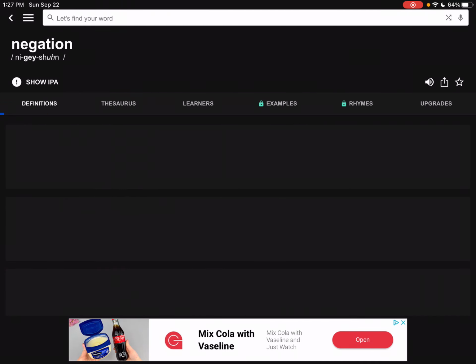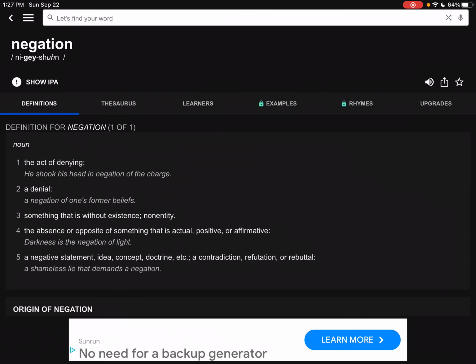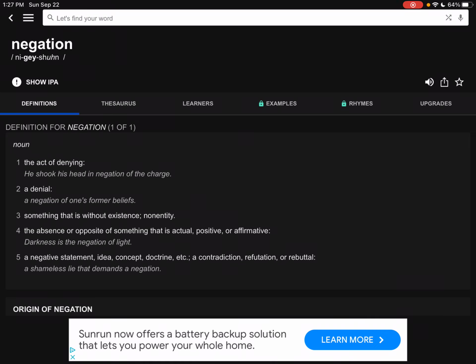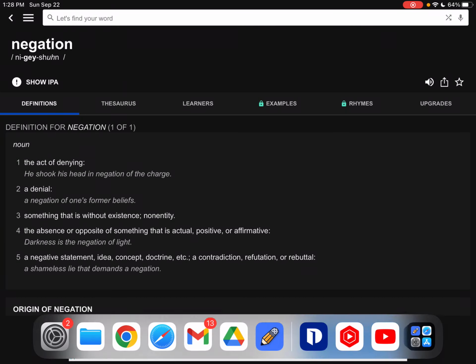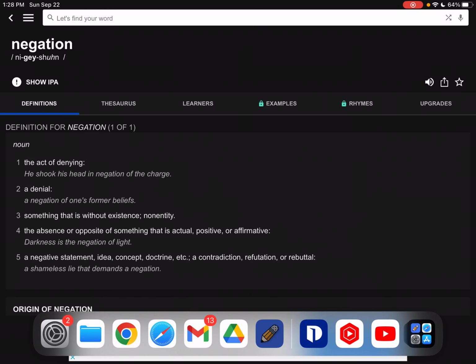Negation. Ooh, the act of denying. Denial. Something that is without existence, non-entity. Okay, that seems a little harsh. The act of denying.